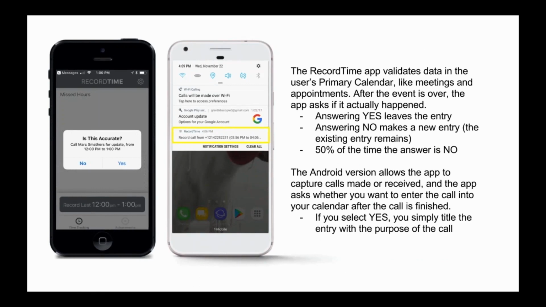The app is also very focused around data accuracy. So for instance, it is constantly checking your primary calendar to make sure that the events and the activities that you have entered in your calendar are in fact happening. And 50% of the time, they don't happen. So what will happen is, in this case, we have a call that was scheduled from 12 to 1. At 1, you can actually see the time on the phone at 1 o'clock. The RecordTime will serve up a little notification that's asking, hey, did this actually happen, yes or no?